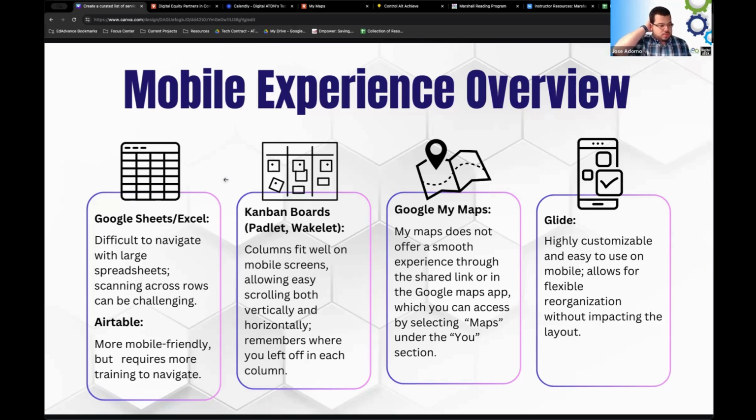For Google Sheets and Excel, in the mobile experience, they do have their own apps. It's difficult to navigate with large spreadsheets. It tends to be too much to follow because you lose track of where you are on the spreadsheet. If it's something smaller, you could follow. If it's something too large, it's difficult to track.